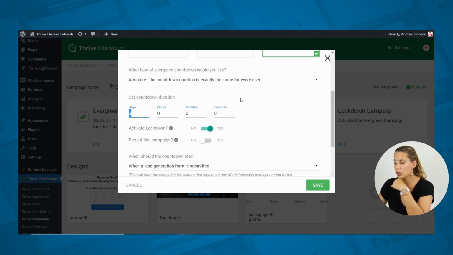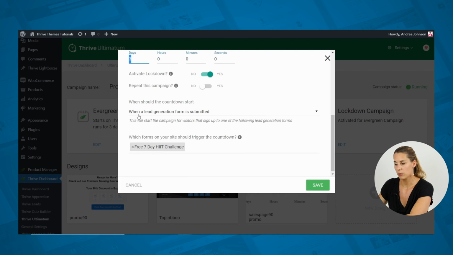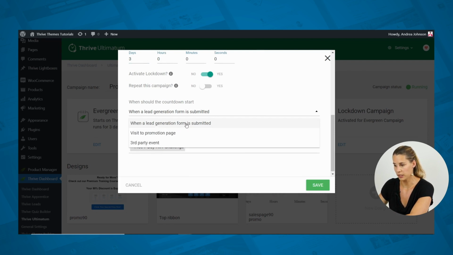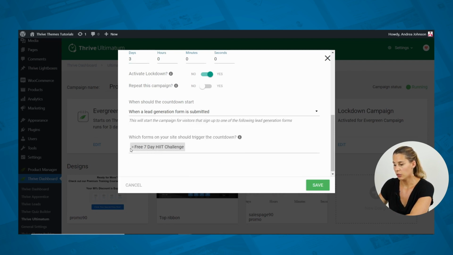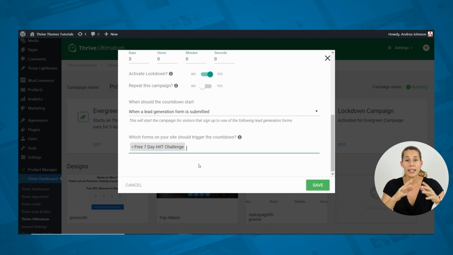Now, the settings that you want to use are here. You set the number of dates that you want the promo to be available, and you want to activate the lockdown, because this allows you to have that promo page disappear after the countdown runs out. So activate the lockdown, and then we want to make sure that we choose when a lead generation form is submitted. And here on your site, you want to search for your lead generation page. So in our case, this is our free 7-day hit challenge. That is the page with our lead generation form, and it's that lead generation form that we want to trigger the ultimatum campaign. Now let's save this.